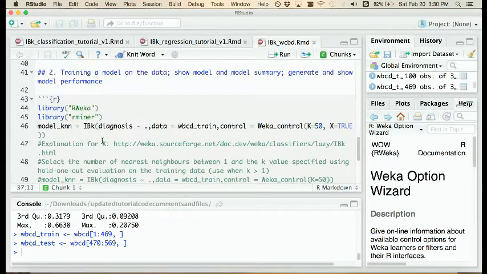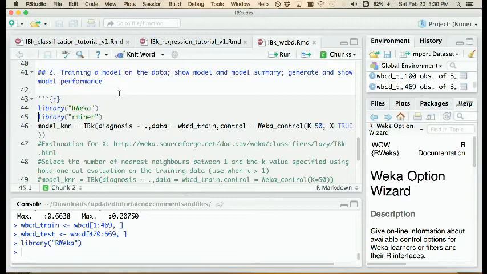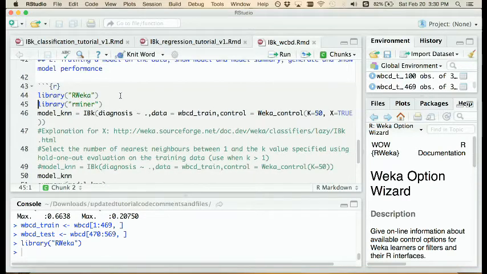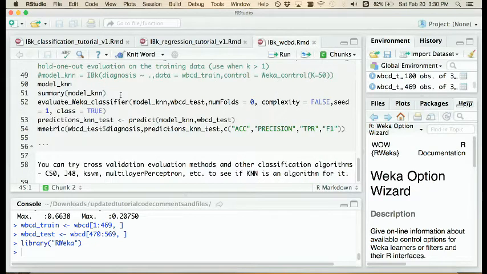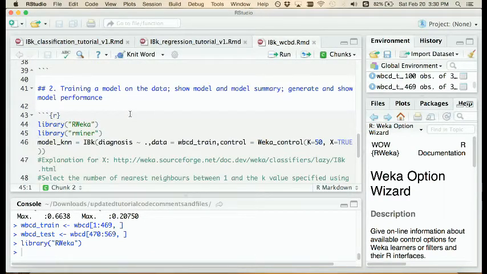And next, we will use the IBk model to train this k-nearest neighbor classification model. The first thing is, because this IBk model is from the RWeka package, we need to first load the RWeka package, and also the Rminer package because we want to use its metric function to do the evaluation.